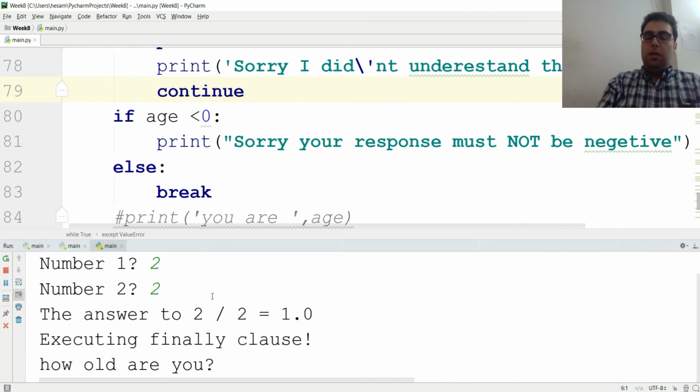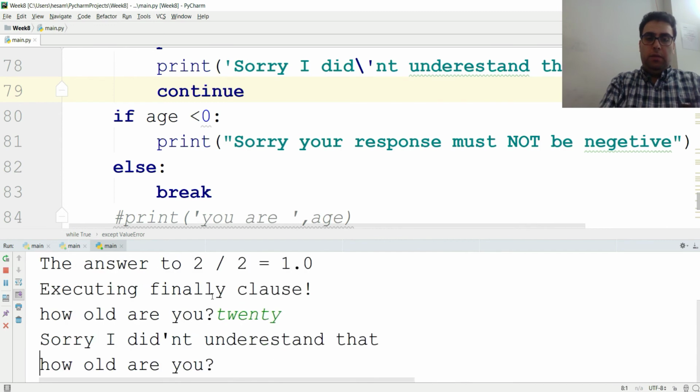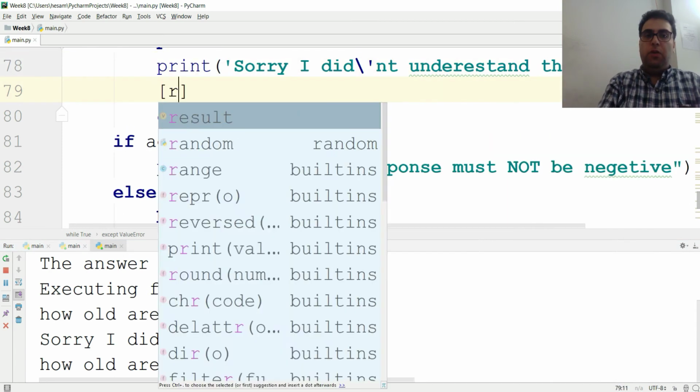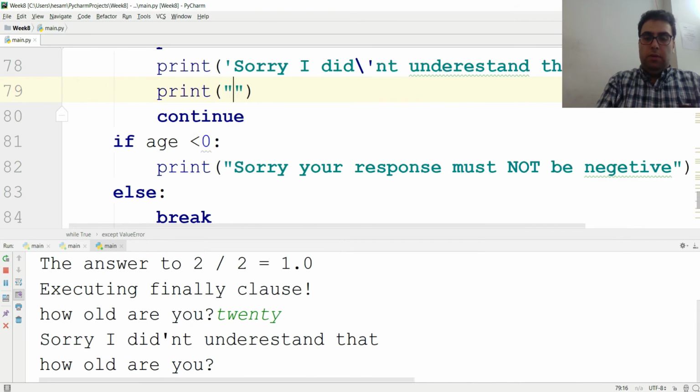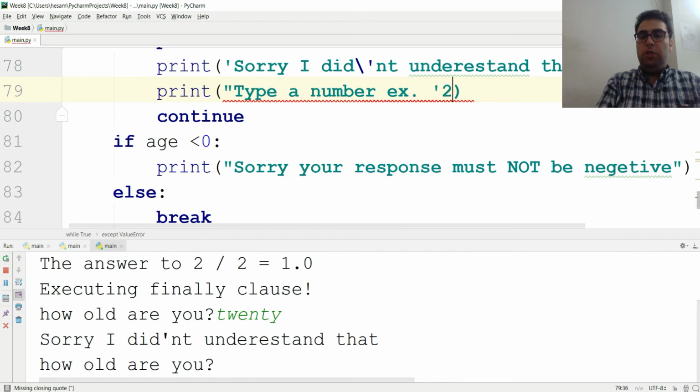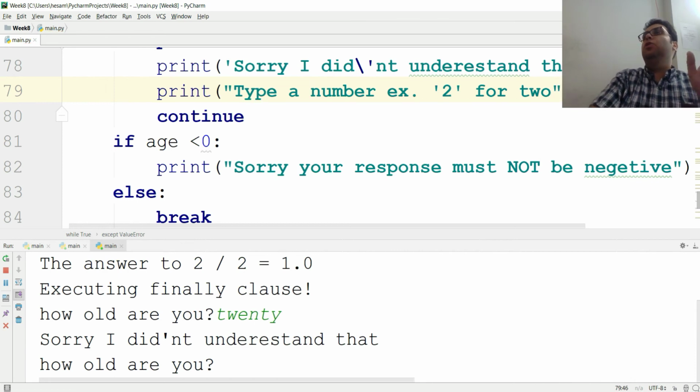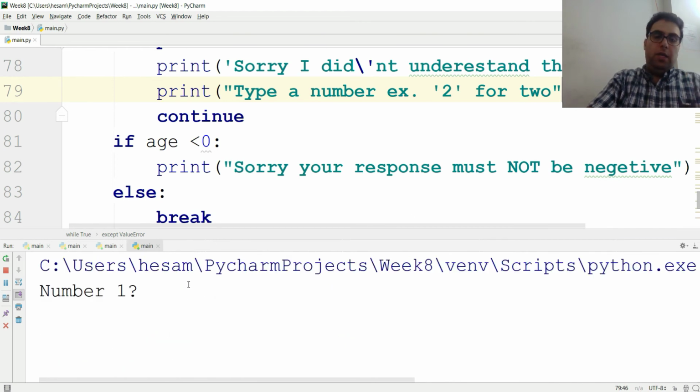Let's try that. So how old are you? Let's go 20. They understand that. So we can actually tell them that, okay, because we know what it is now. Type a number, for example, let's say, here we go, like 2, for 2. Something like this. So we let the user know what they're supposed to do, because they probably can't figure it out.